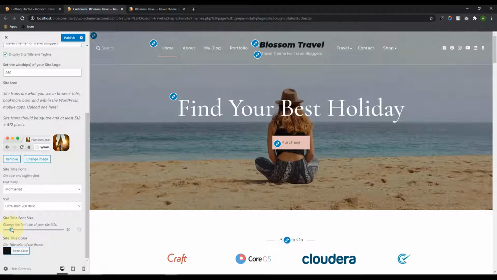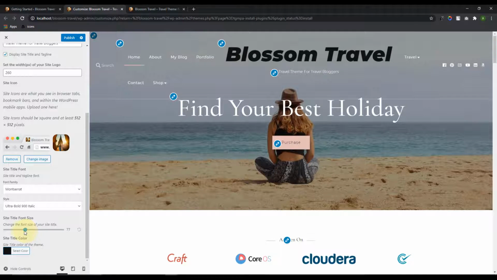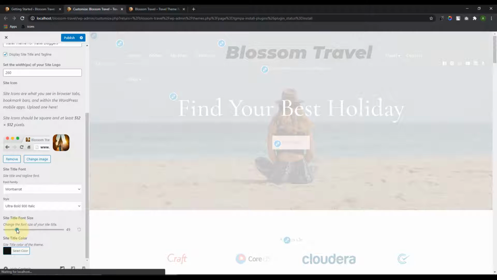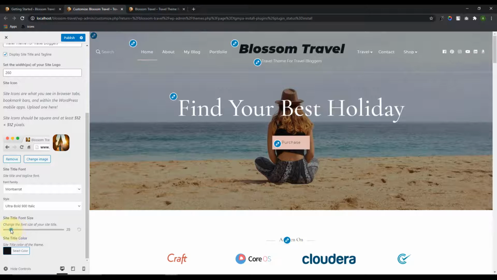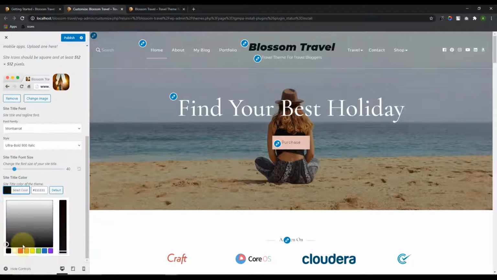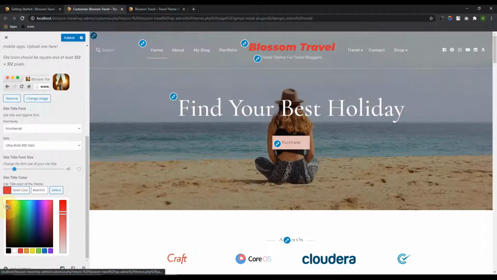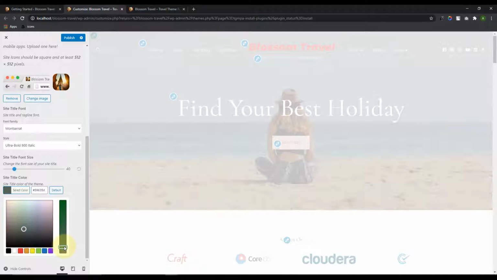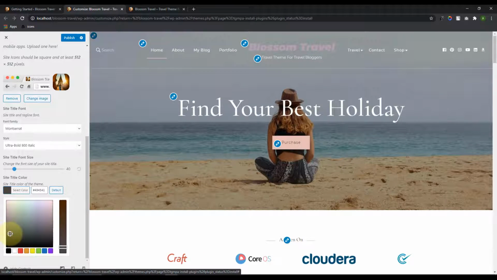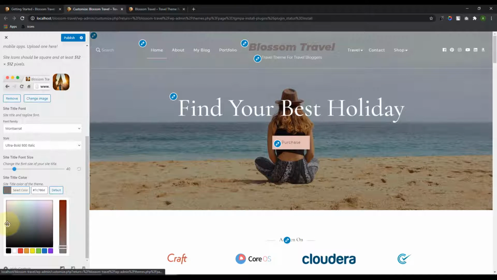And from the site title font size, you can easily determine the font size of your site title. So it can be bigger, or it can be medium sized, or it can be smaller. So you can easily go ahead and select the site title color, choose from the color palette over here, and then use the pointer and the slider to come to the color of your choice. Go ahead and easily select the one that you like the most.